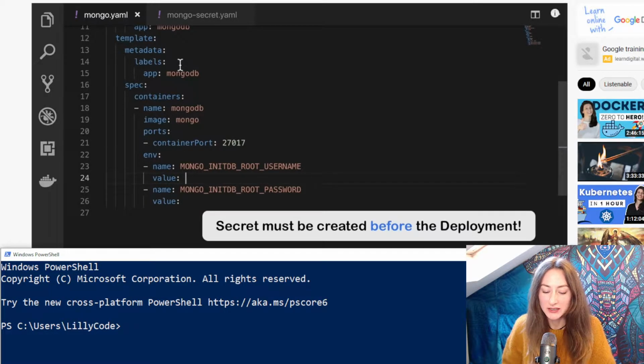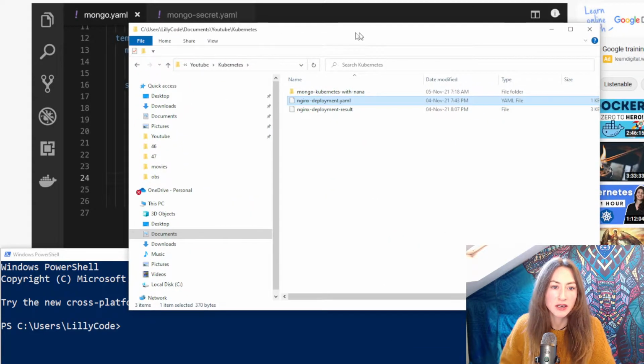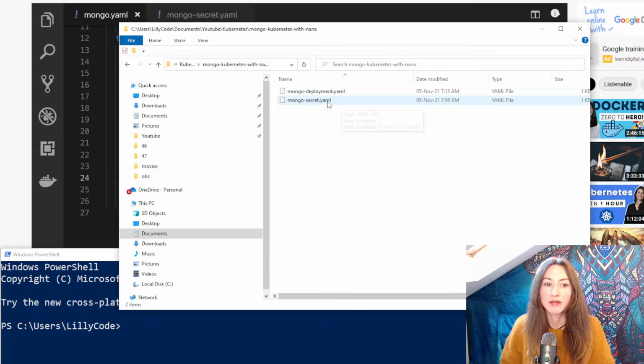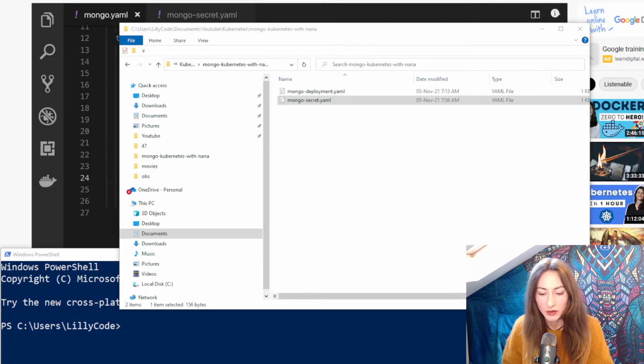So we're running along here now. We have our files all set up. So I'm here in my YouTube folder. I have my Kubernetes folder here, and then here's our Mongo Kubernetes with Nana, and we have our secret file and our deployment. And then in here I think that we should have an actual secret created, because we ran the command to apply it. So therefore I think it should have populated some information in this.